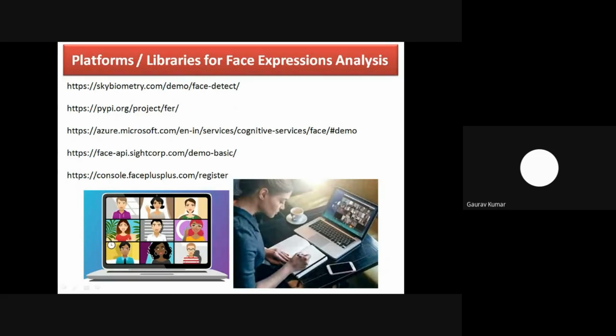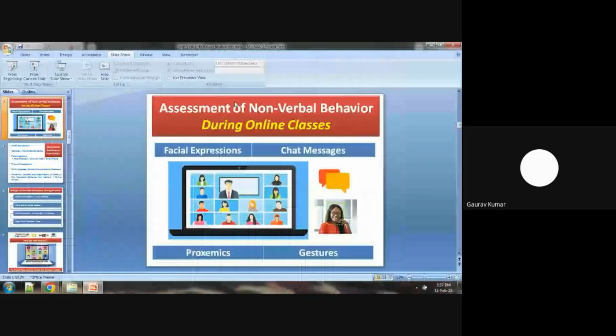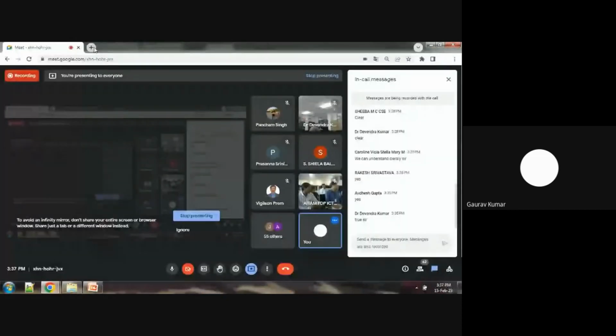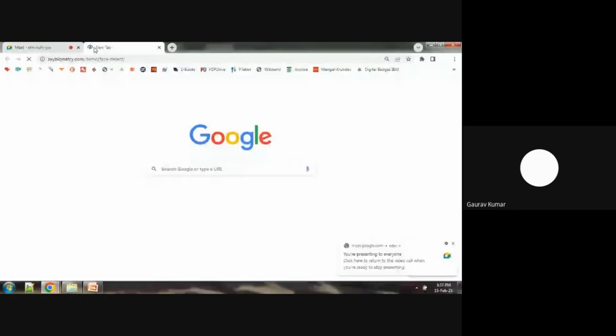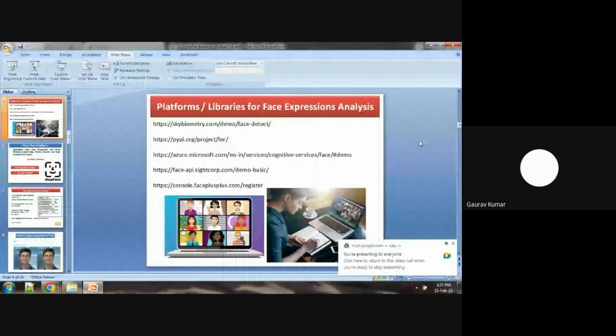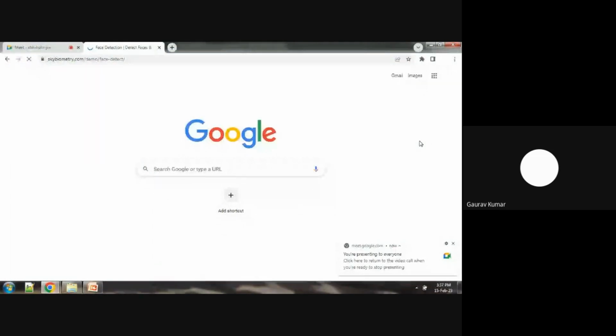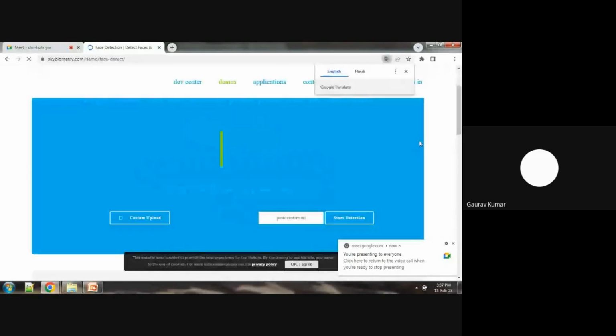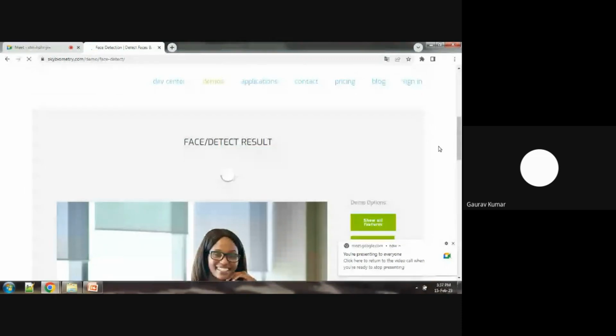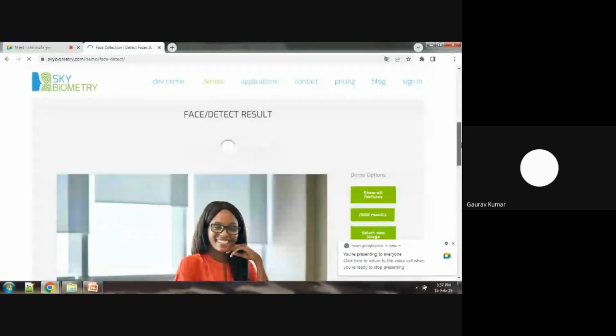Okay, so lots of platforms are available under the artificial intelligence based segment which we can use for facial expression analytics. Some of these we will cover here: Sky Biometry, PyPy, Microsoft Azure based cloud. So we can see its demonstration. Obviously, to work on these applications, the webcam should be on. Okay, if the webcam is off, in that case it will not work.